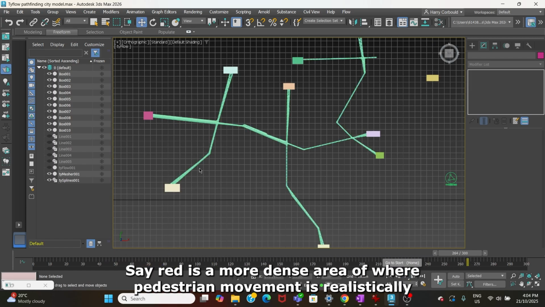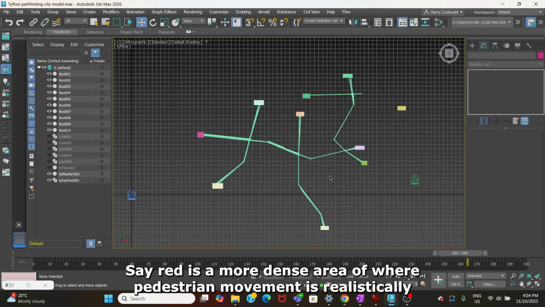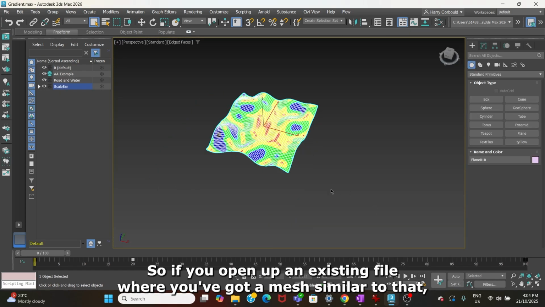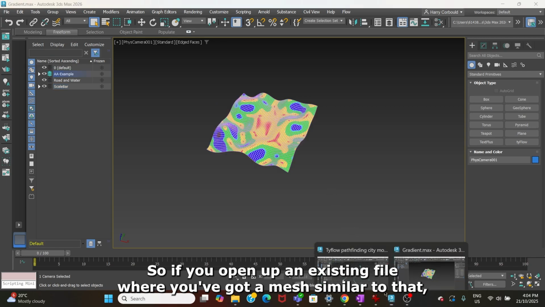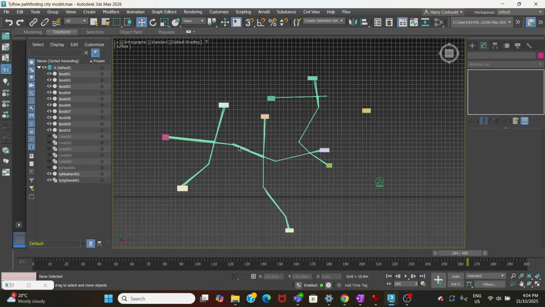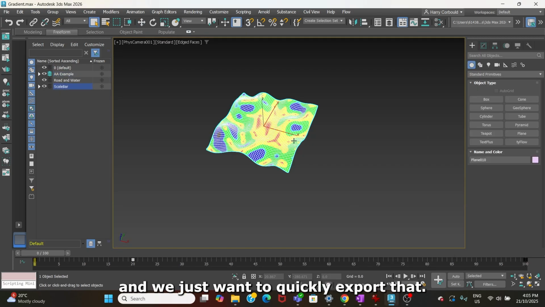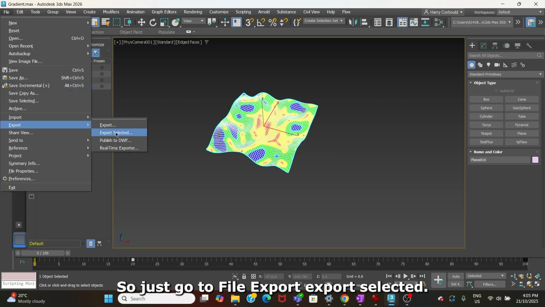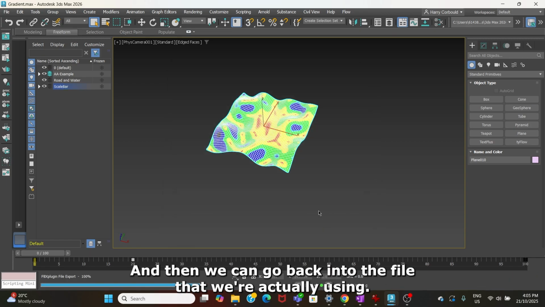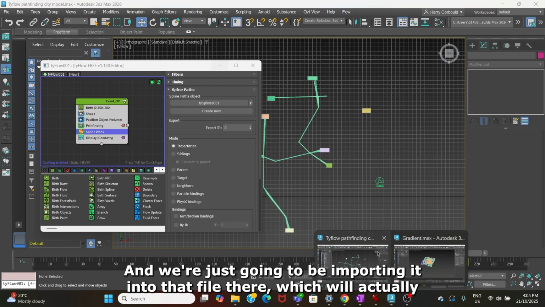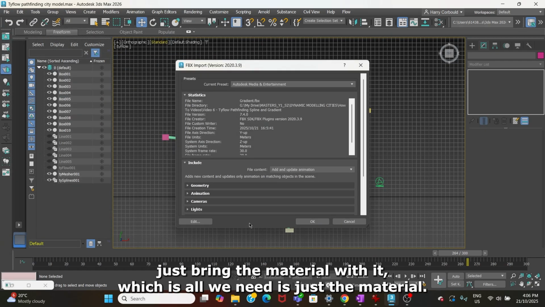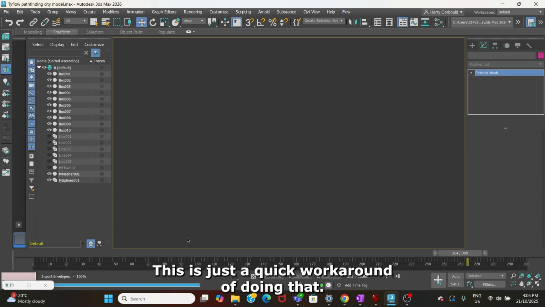Say red is a more dense area of where pedestrian movement is, realistically where the main position object and volume is. So if you open up an existing file where you've got a mesh similar to that, such as that gradient mesh, we can just export that one, and we just want to quickly export that. So just go to File, Export, Export Selected, just save that one as a default FBX. And then we can go back into the file that we're actually using, and we're just going to be importing it into that file there, which will actually just bring the material with it, which is all we need, just the material. This is just a quick workaround of doing that.